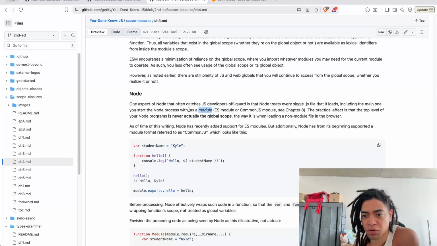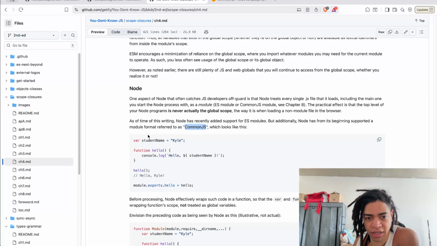Including is the node process as a module. The practical effect is that the top level of your Node program is never actually the global scope. At the time of this writing, Node has recently added support for ES modules, but additionally, Node has from its beginning supported a module format referred to as CommonJS, which looks like this.